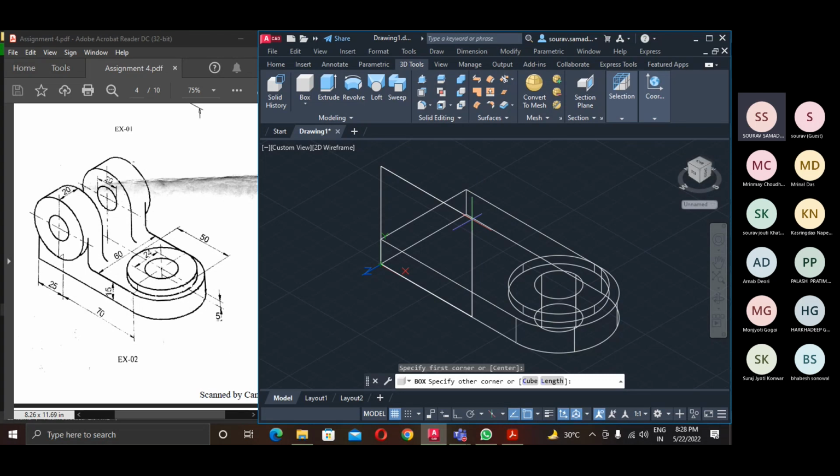Okay. Just a minute. To find the exact length value. What is the length value? That is the dia. Okay. So what is the dia? That is the length value, like this, 50 here.